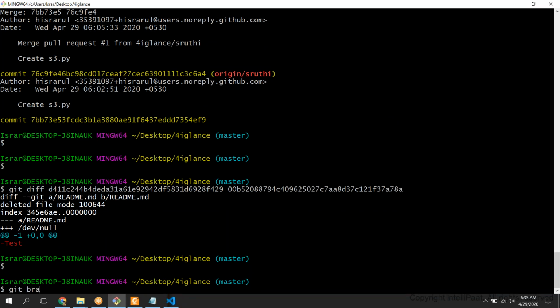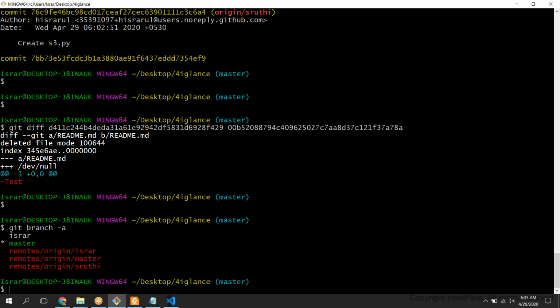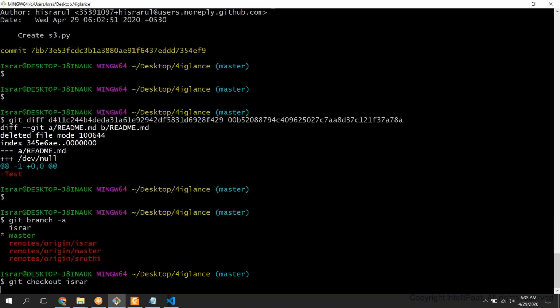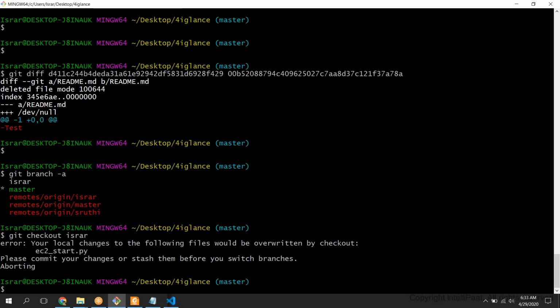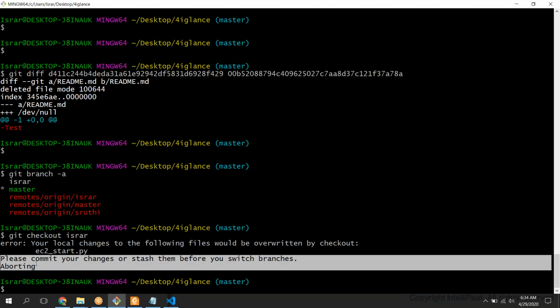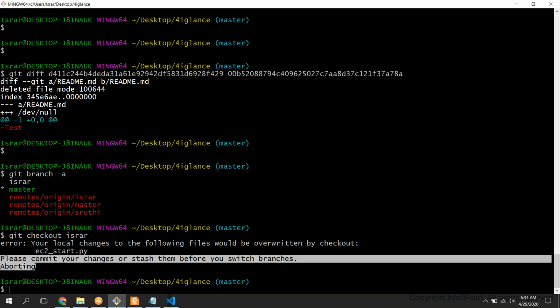As of now, how many branches are there? So we have two branches and three remote branches. Git checkout to the star branch, right? And so we started to get the error, right? Please commit your changes or stash before you switch branch, aborting.